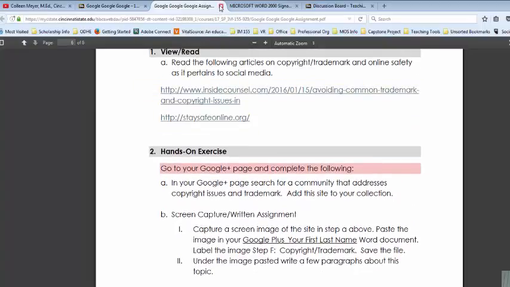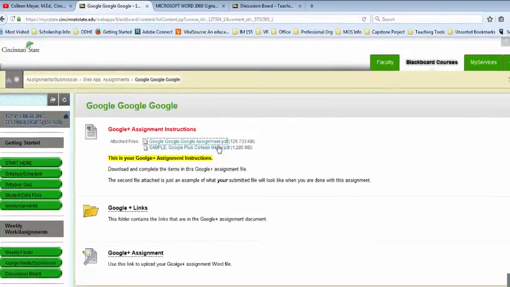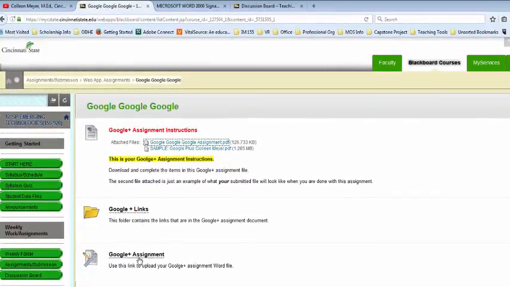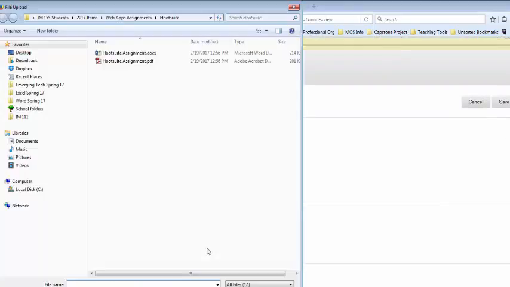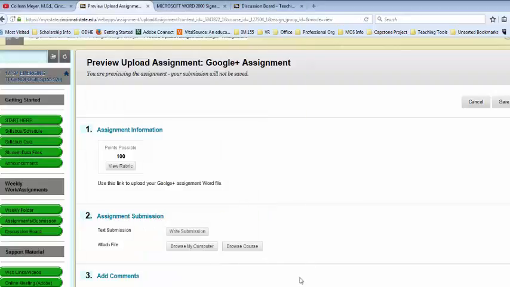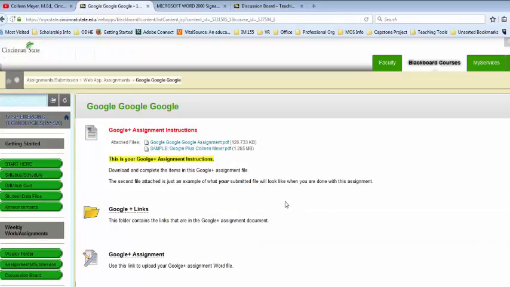Alright, so let me go ahead and close that out. So once you're done doing all the assignments for the Google Plus, you'll come down here where it says Google Plus Assignment. You'll click on this link, and then you'll go ahead and browse and upload your file. Okay? Now let me go ahead and cancel on this one right now because I do want to show you some other things that are going to be in each of these folders.